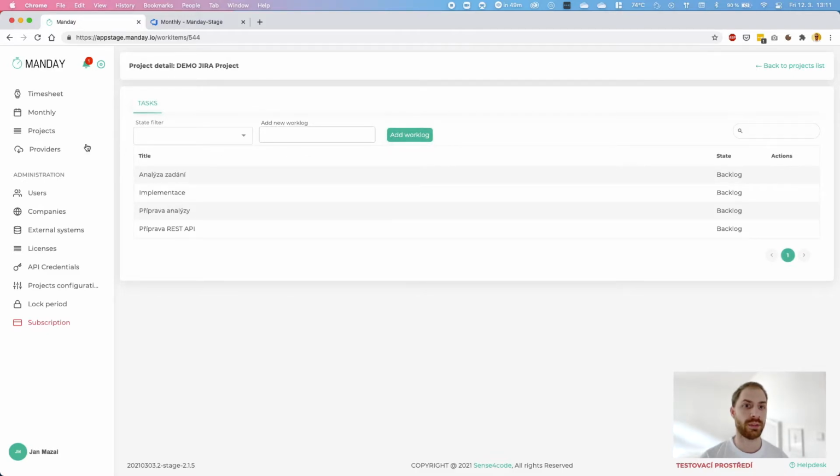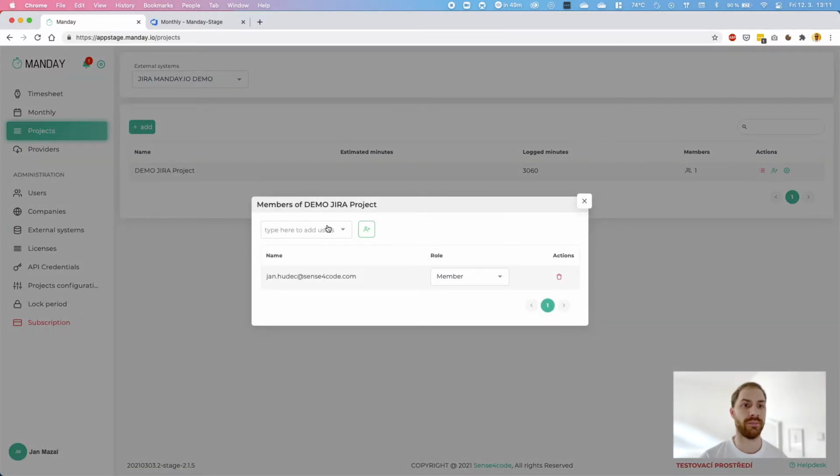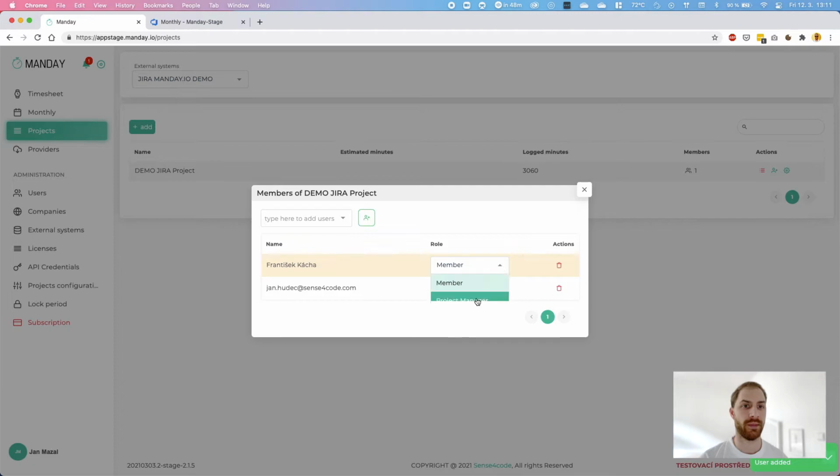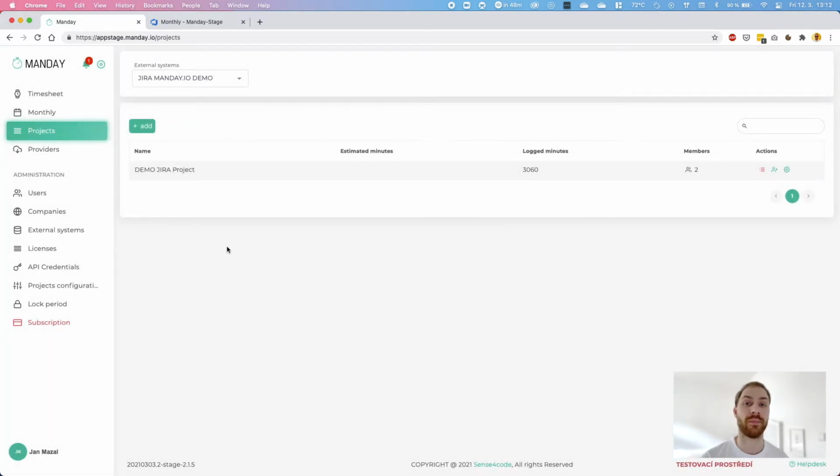And of course, I can add new users to the project. I can define their role if needed. And I can set up or define the default work log tags and work item states if I am team admin. In providers, there are all the external project management tools that are providing work log data to Manday.